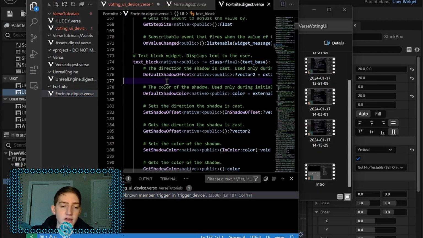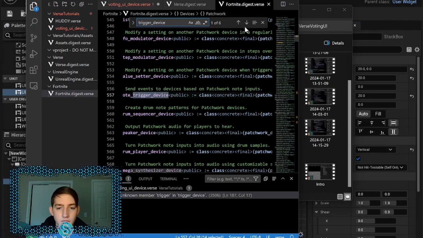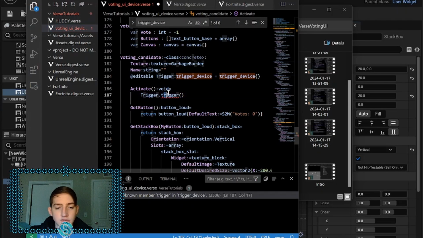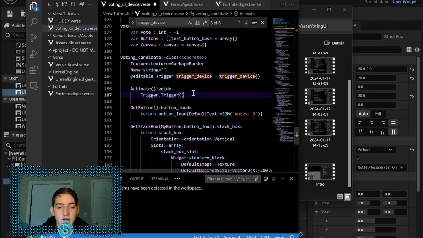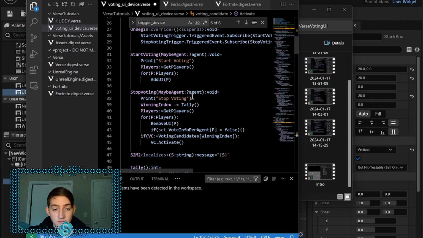Let's check the trigger device to see what events it has. So trigger device, there it is. Trigger, you can do it with an agent, or you can do it without one. Let's do it without. It is capital trigger.trigger. And from here, it's out of my hands. Whatever you want to do with the voting system, if you want to teleport the entire lobby, if you want to grant weapons, all of that is up to you. But this should activate it and count as the correct vote.